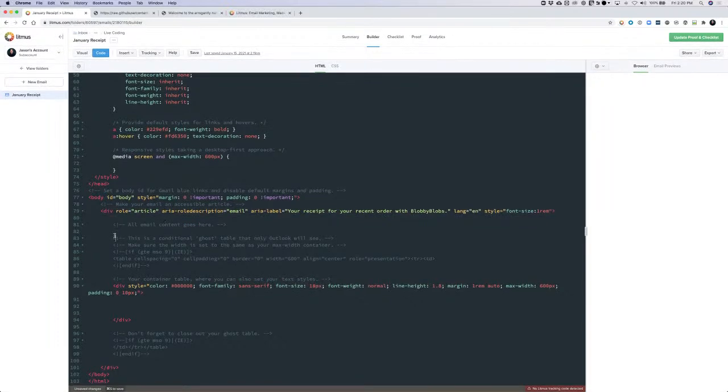We have a ghost table set up here, which, if people aren't familiar with ghost tables, are tables that only Microsoft Outlook will see inside of your code. This is useful because we're using a technique called hybrid coding, which was kind of pioneered by Fabio Carneiro when he was back at MailChimp. Nicole Merlin did some cool work on it. A couple different people have been building out different versions of hybrid emails.